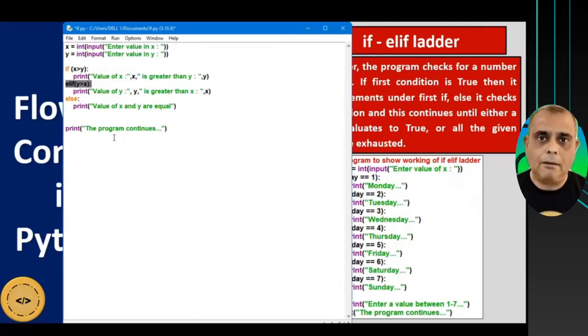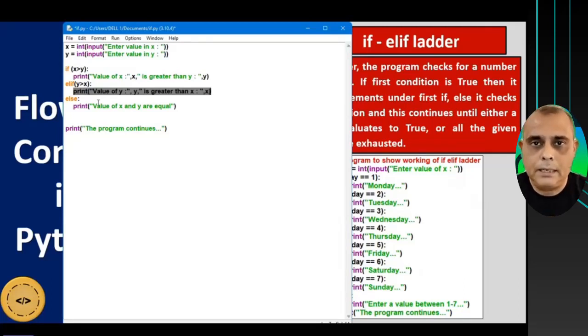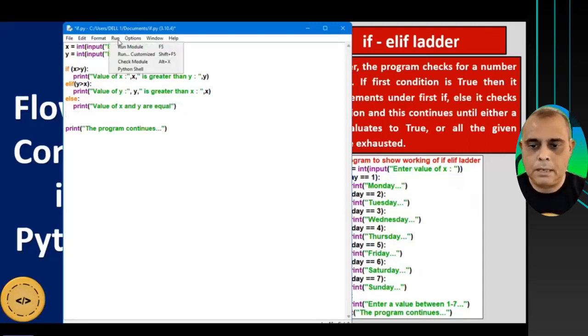Now if value of y is greater than x, then the statement written in this elif block will execute because this condition becomes true. But when we enter equal values in x and y, then neither x is greater than y nor y is greater than x. So both the conditions become false and the control of the program will jump over to the else part and the statement written under the else part will execute. So let's run this program and see.